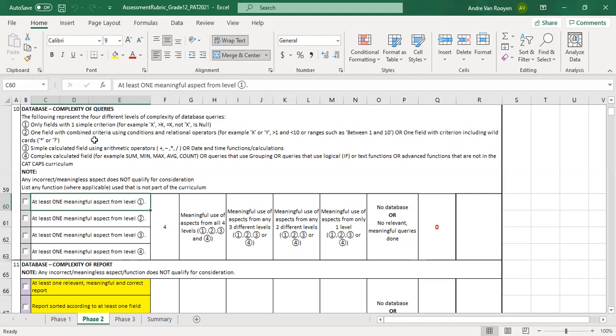Your second one is a combined criteria using conditionals, I mean the greater than, smaller than signs, or between something and something, or with a criterion including a wild card. Okay, so there it becomes a little bit more complicated, obviously.